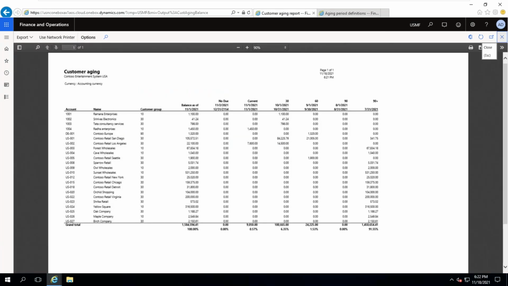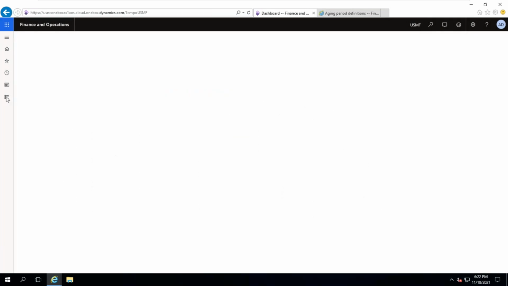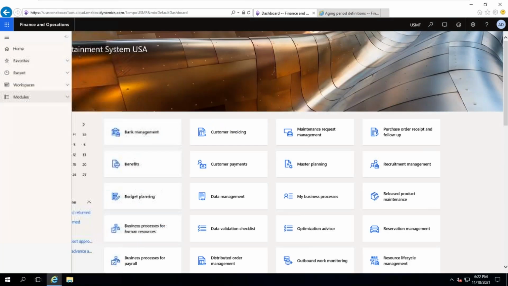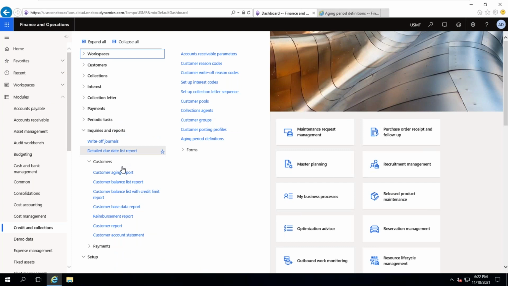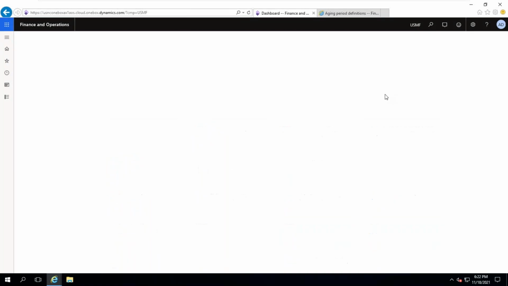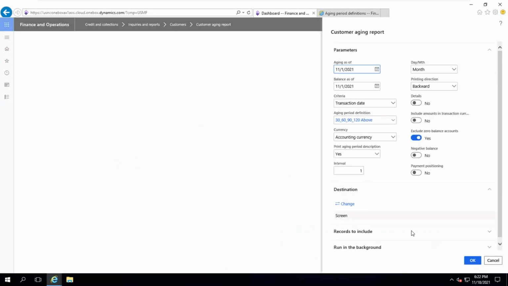Now let me show you once again. The first time it will take some time. The second and third time it will be quick, processed without any delay. So let me execute this one, the same. Click OK.